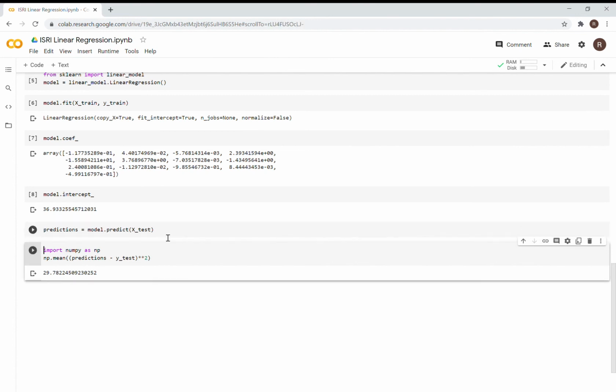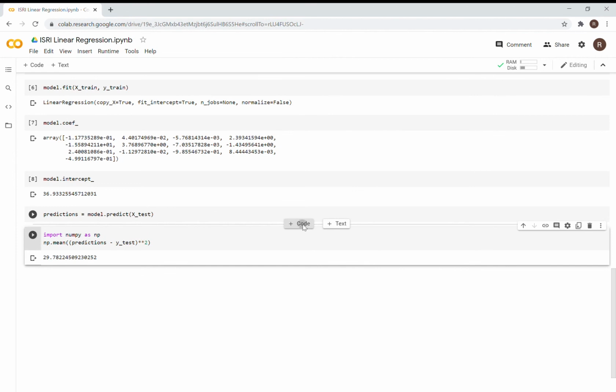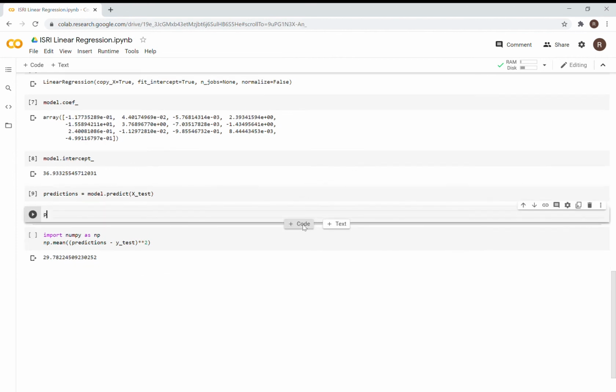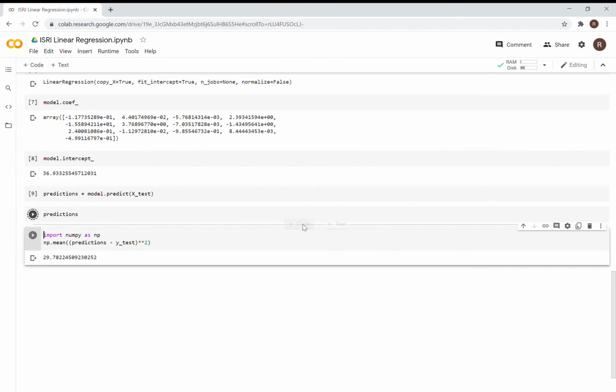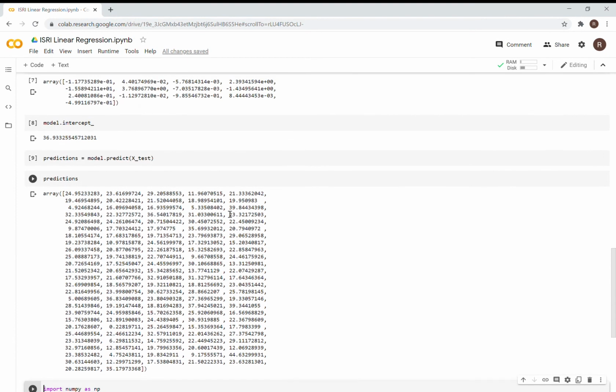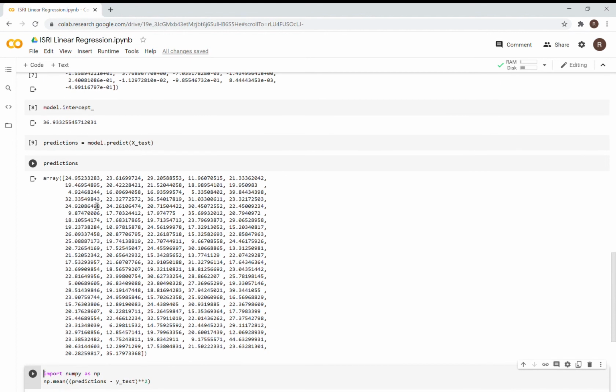So if we do that, and I'm actually going to add a new line here, if we type predictions, these are actually the predicted values of the house prices for each of the houses that were in our testing set. So basically, we're able to extrapolate information out of our training set and use that information to predict on the test set.